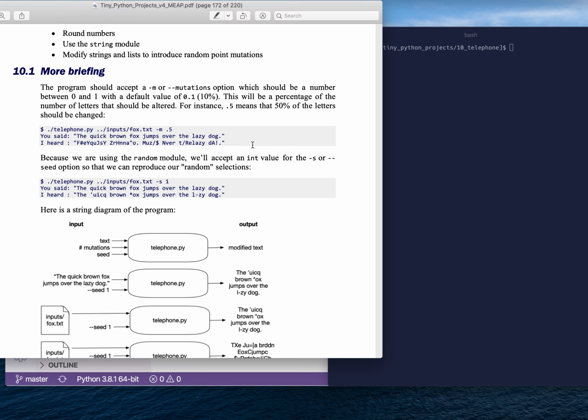We're going to be using the random module, so that means that for testing purposes, again, we're going to be accepting a -s or --seed option. And sticking with how I'm going to do things consistently in this text, that seed should be an integer value. It doesn't have to be an integer. Seeds can be strings or any other hashable value in Python. But just for the purposes of these programs, we're going to use integers.